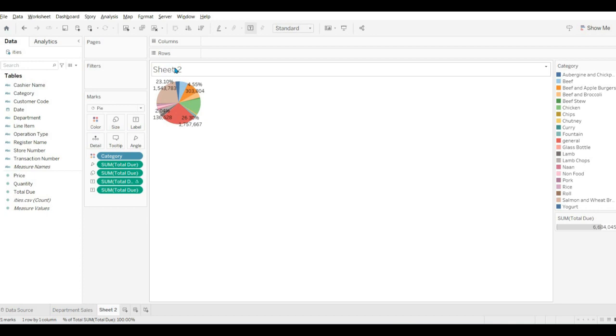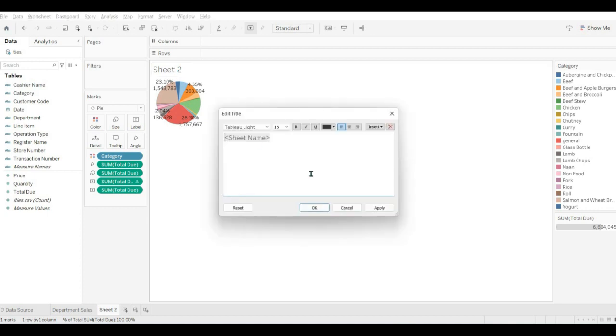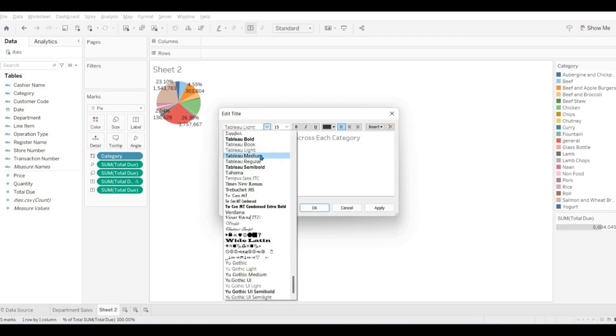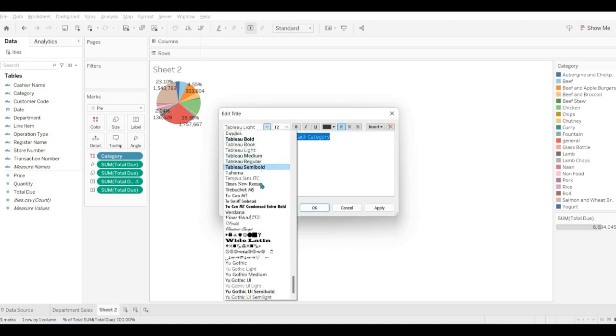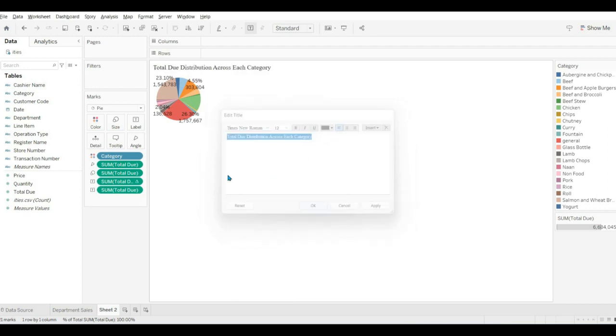So now we can provide the title of this sheet. We can give this sheet the name total due distribution across each category, because in a pie chart we basically show proportions or distribution across each category. And as we decided, we will select Times New Roman for this course, and for the title let's go with 12. Let's go with 12 and Times New Roman, and then OK.